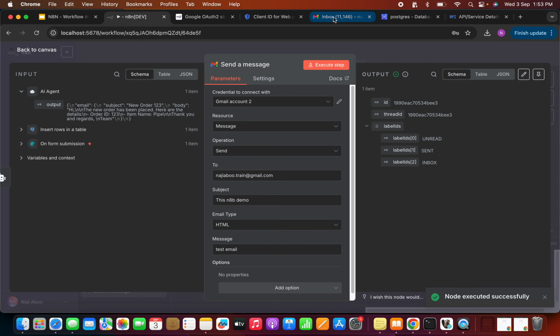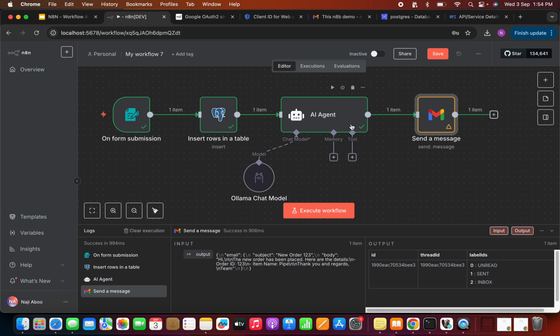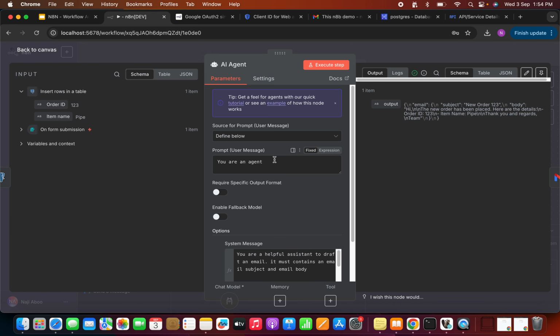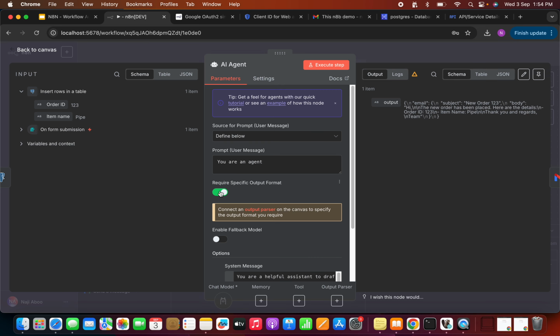Now the other problem is this is a dummy email, right? Now we need to customize this email body and the email subject. So the problem here is, since this is coming as a single string, we cannot map this. For that we have to do a few more steps. So here click on this AI agent and mention require specific output format. Click on it.